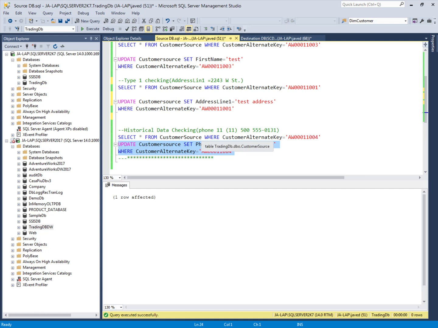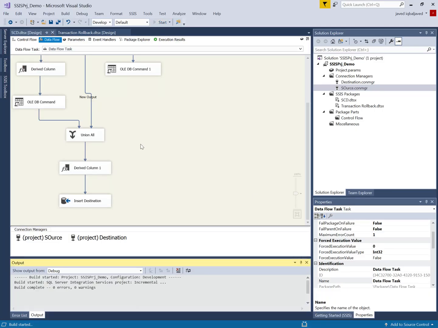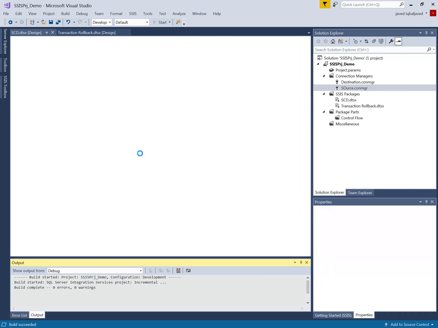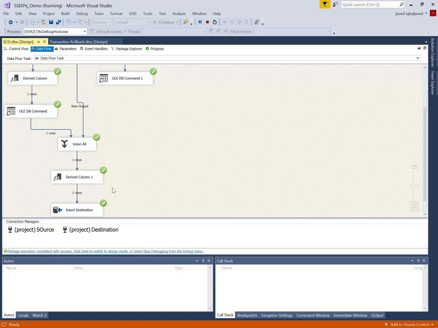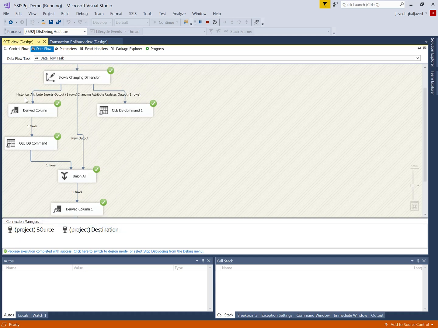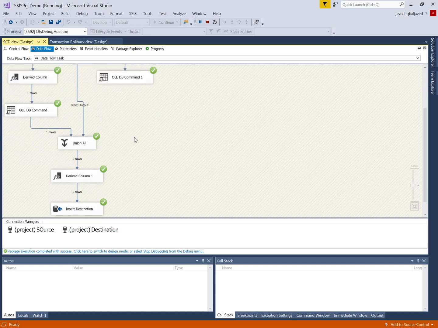So let's move to the package, execute it and see the effects. We'll see there is one update, one historical record, and one change in the fixed attribute. The package is successful, and if we check, there is one historical attribute mentioned here, and one row is for the changed. So now this is successful.